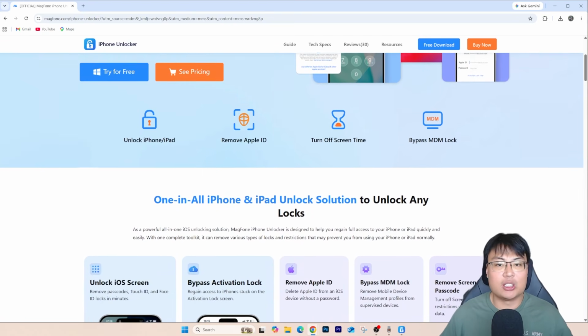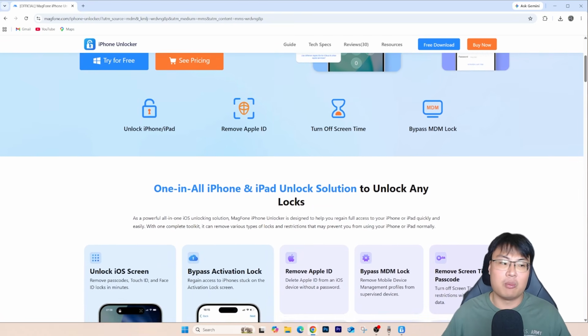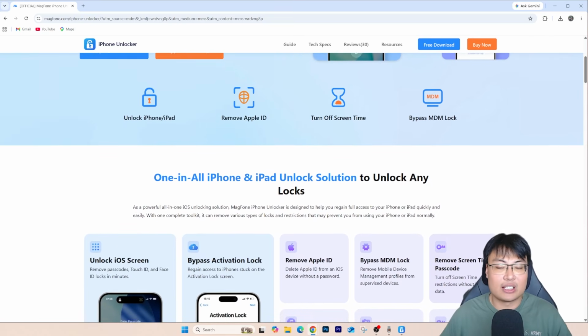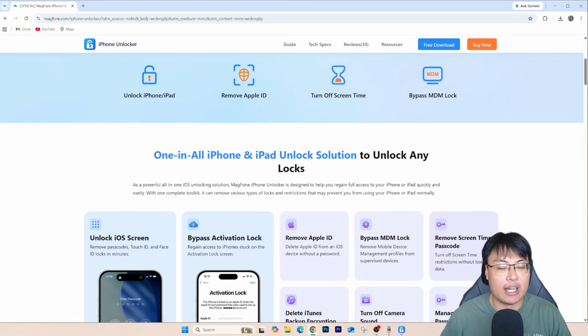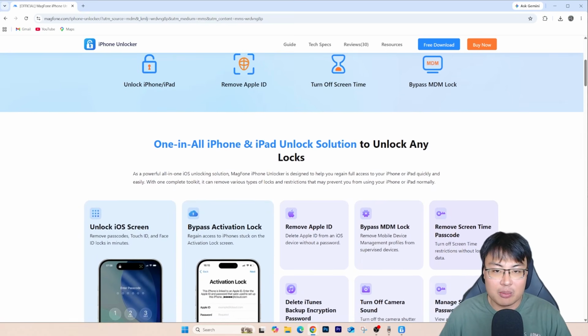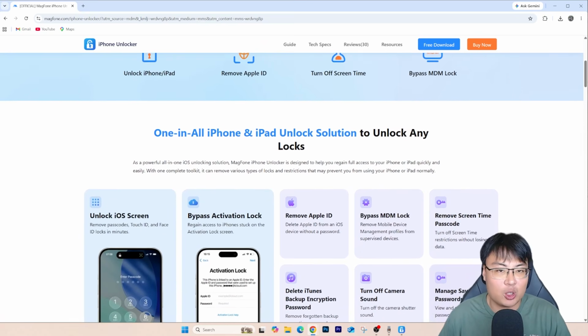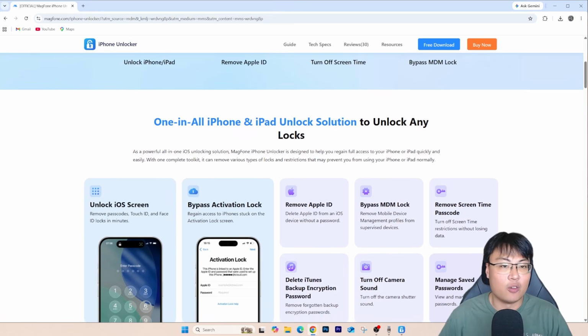And this software also includes a lot of other features. So next time you have friends or family who are facing these same issues, you guys can obviously use this to help them remove any of the issues that they have on their iPhone itself, which is really, really incredible. Very generous of them to include so many features for this software itself.